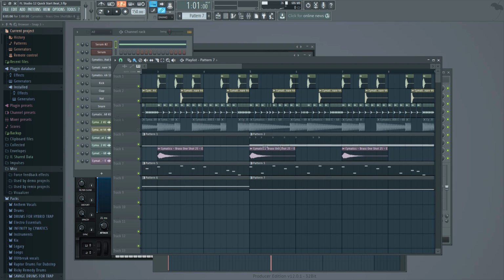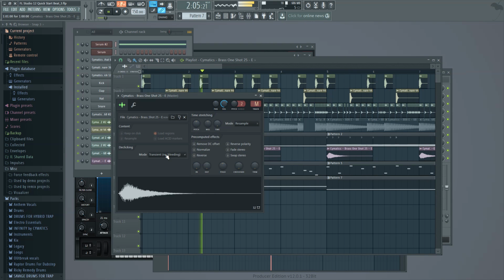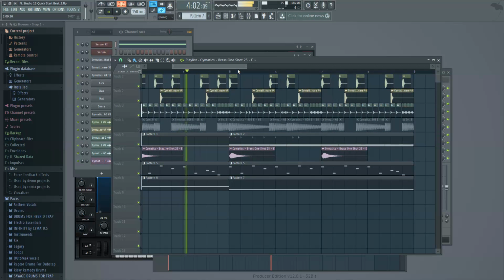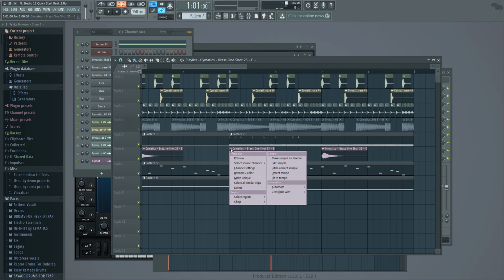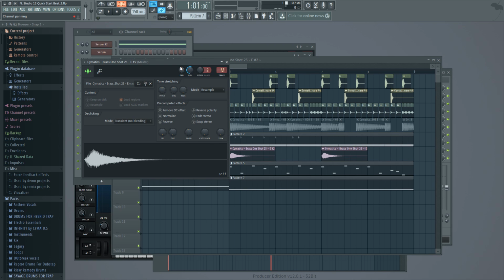So the next thing that we have to do is change these brass one-shots. Kind of loud, I'm turning it down a little bit. So see how that sounds out of key. All you have to do here in this situation is make this brass sample over here unique by clicking on the top left corner of the sample, and then go to make unique.